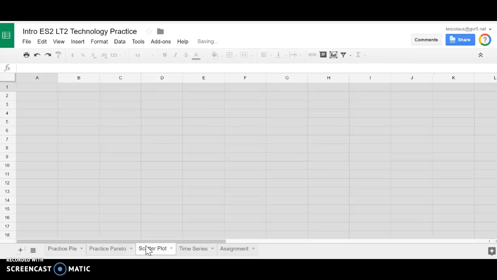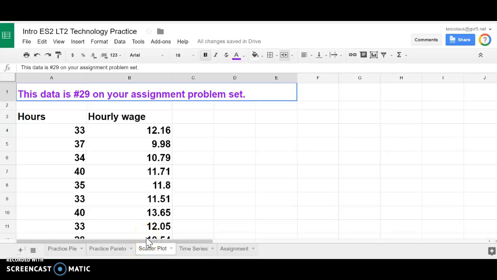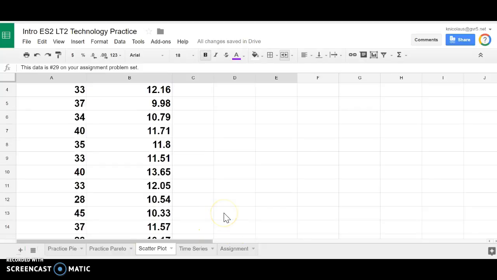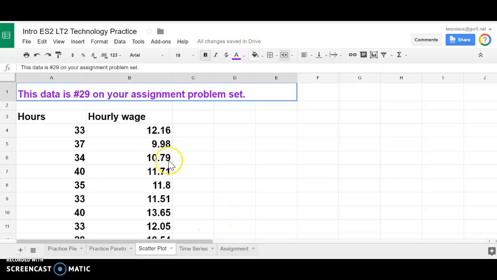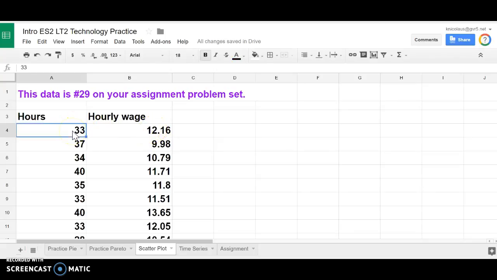A scatter plot you've made in algebra class, and we know that a scatter plot is paired data. So these stand for the number of hours people worked and then how much money that worker made. And so this person worked 33 hours and that same person earned $12.16 an hour.